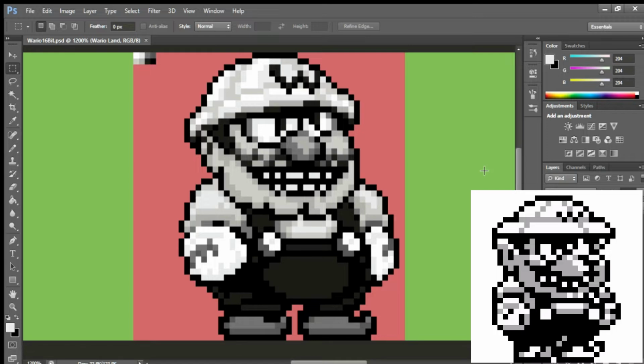But this time it was an 8-bit Game Boy sprite, so I had to scale the colors back, and I used 8 different shades for this, and I think it looks alright. What do you think? Let me know in the comments, and we'll be moving on to the third one.